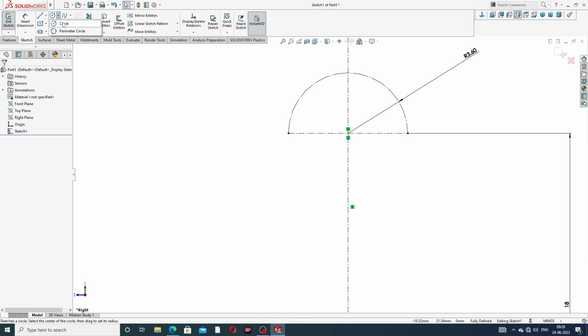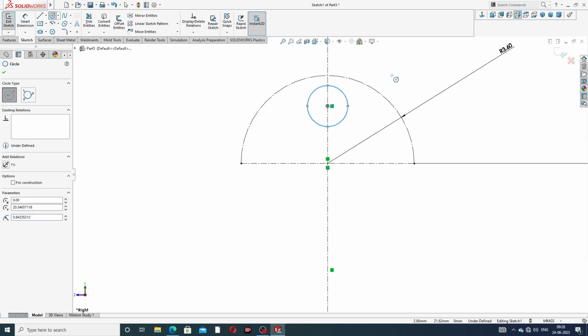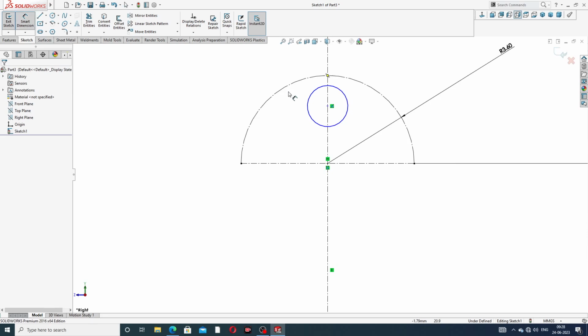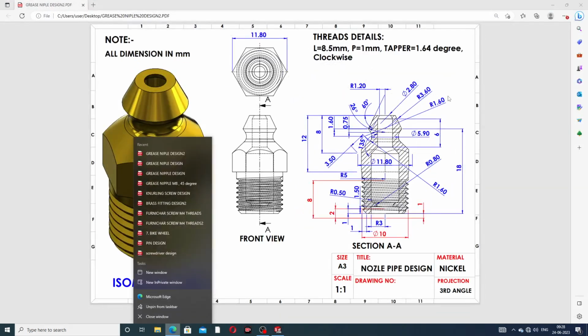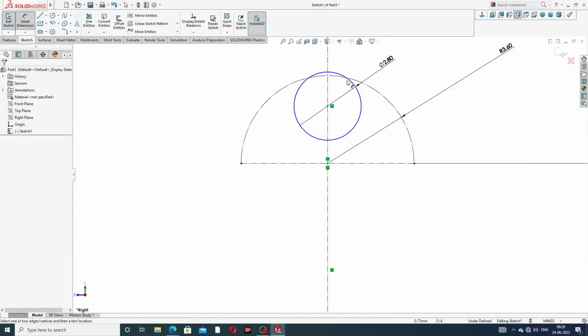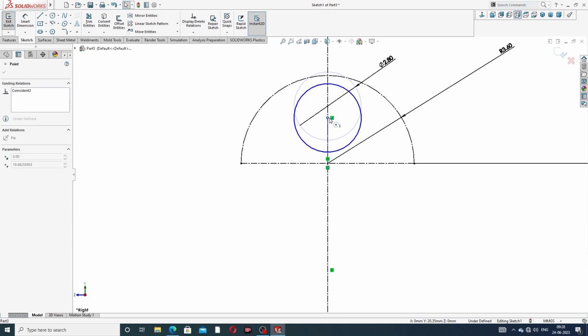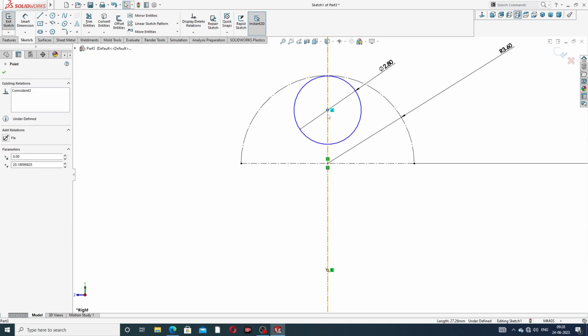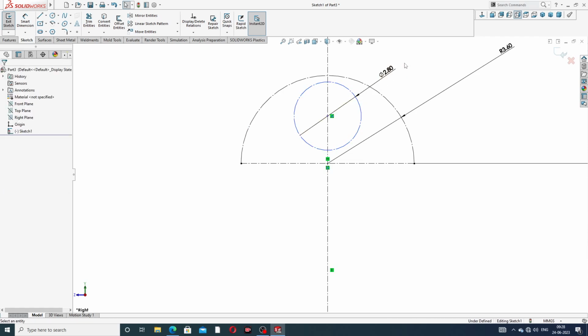Again draw a small circle, and this circle's diameter is 2.8. Okay, the diameter is 2.8, and also use construction. This is perfect.